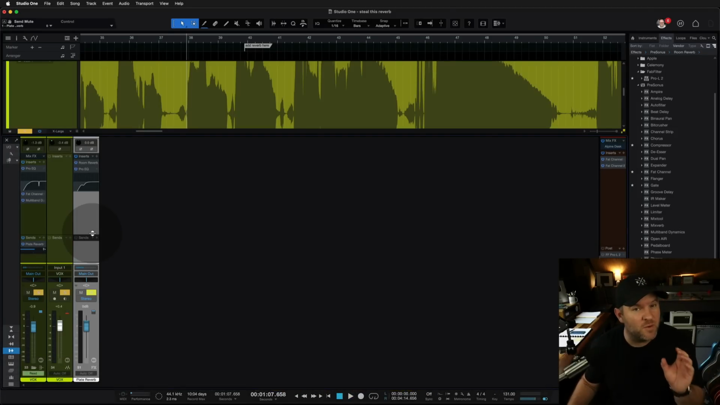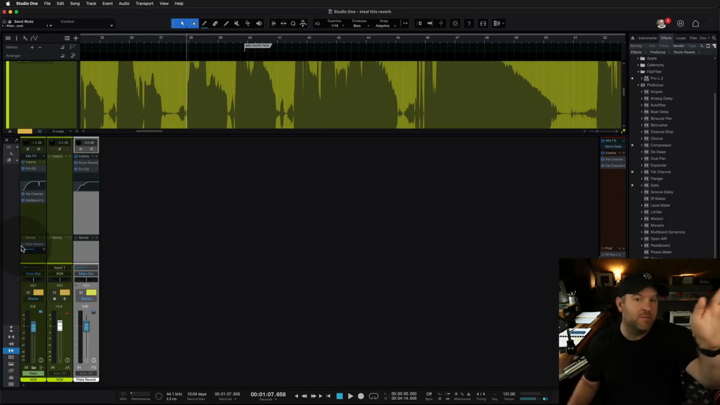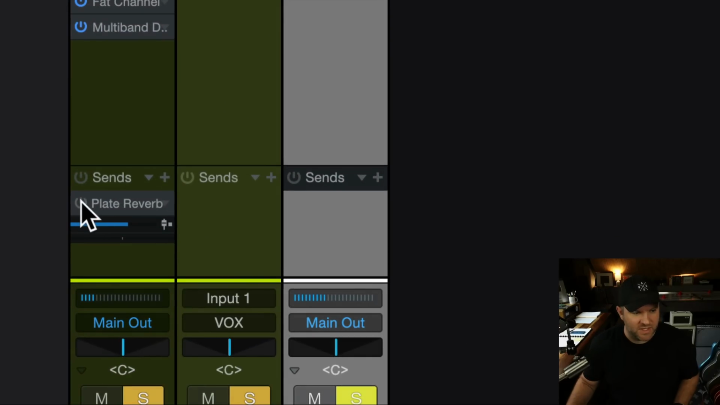Okay, so now we have reverb on our vocal, but let's say we don't want reverb on the entire vocal, we just want it on one phrase. How do we do that? Well, one option is to just stand here and click this little on-off button on the reverb send here. So I'm turning on or off that send that's sending a copy of the vocal to the reverb. So I can do that here.